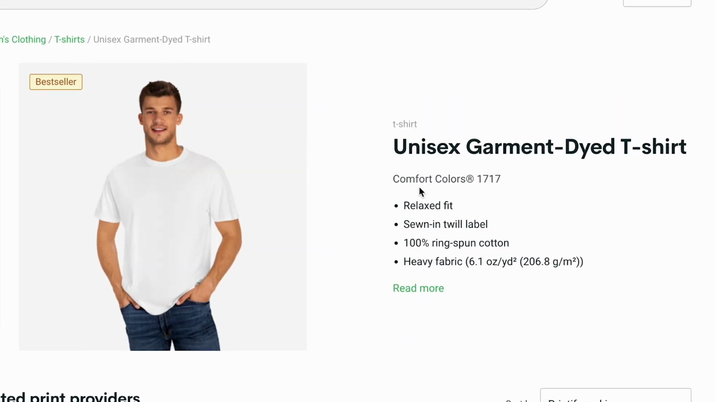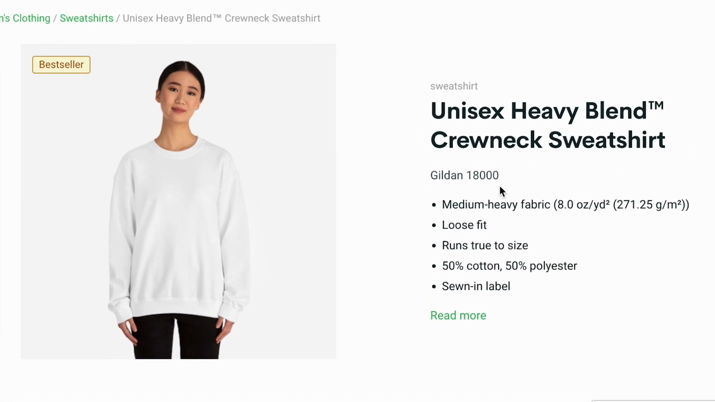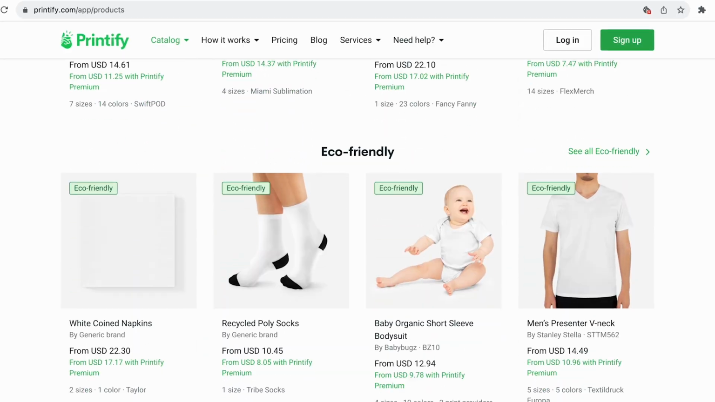And all of the different shirts that I showed you today that are selling well on Etsy, Printify offers, such as the Bella Canvas 3001, Comfort Colors 1717, the Gildan 18000, as well as so many other different product options to choose from.